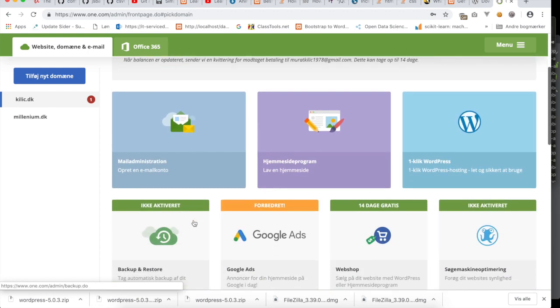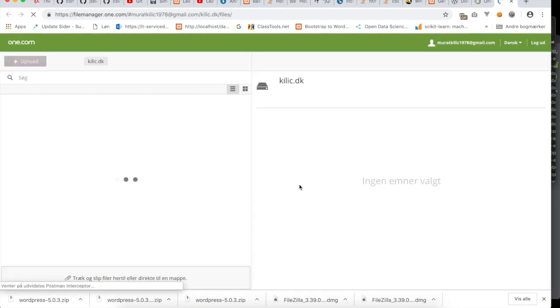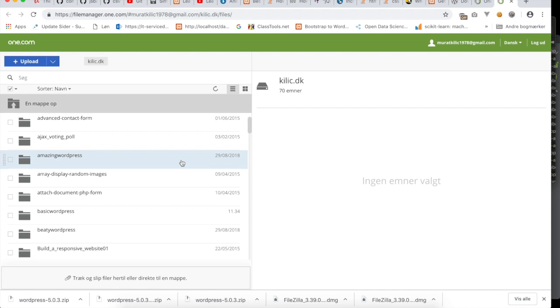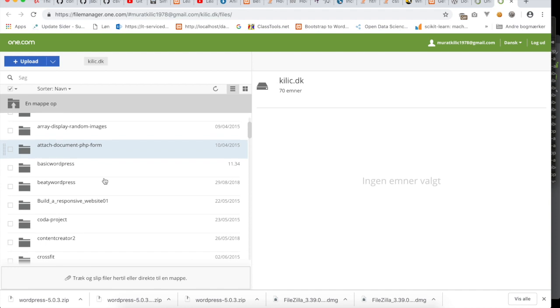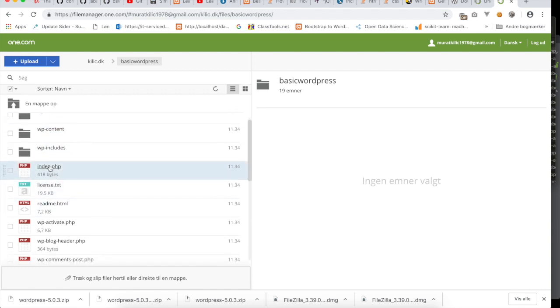And here I will have to scroll a bit down, and I will go and find the section that says File Manager. So please click on File Manager. So this is another way to go and view all your files on your domain. And here you see we have the folder that we just transferred with FileZilla client, basic WordPress. Double click on it, and here we see all the subfolders and all the files. Here we need to click on the file index.